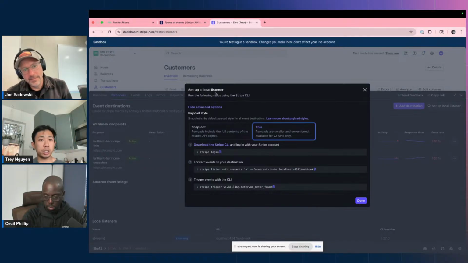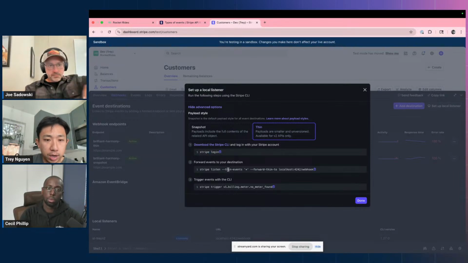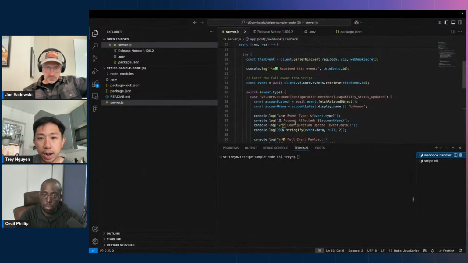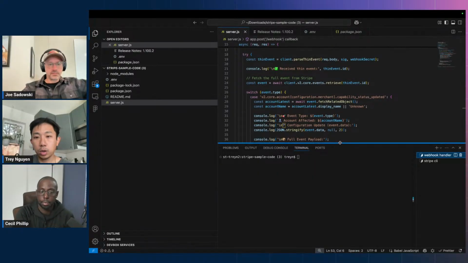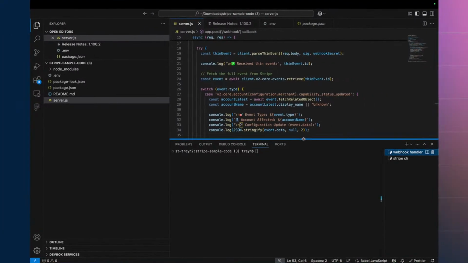When you're setting up a local listener, you can use our Stripe CLI to do this. You log in and you run a listen command, and I'll run that right now to show y'all. So, hopping over to my IDE, let me know if y'all can see this. Yeah, we're looking at VS Code right now. Sweet. Okay, cool. So I have a very simple webhook handler already pre-written here, which we'll go through in a minute.